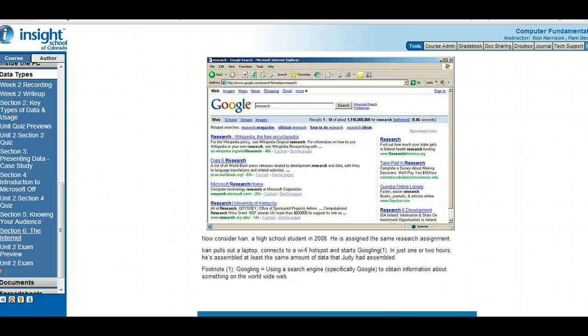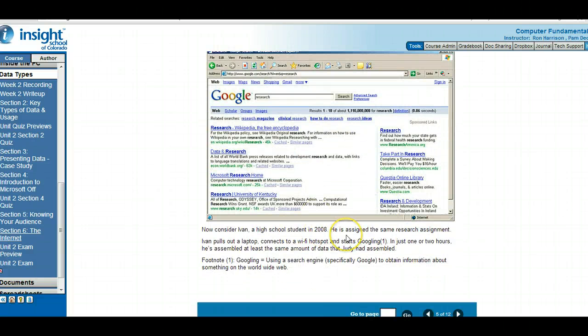These days, go to Google and type in the history of airline industry, and boom, you have it right now in the Google search engine. I can find all kinds of information. So, Googling things, of course, is where you can find all kinds of information. Just like this says, in 1 or 2 hours, you can probably find more information than Judy would have found in her library in a week.